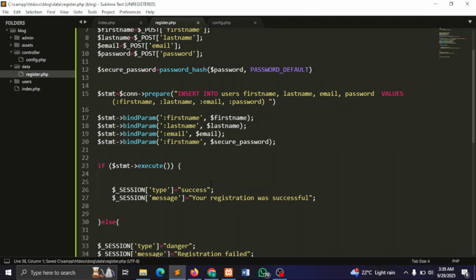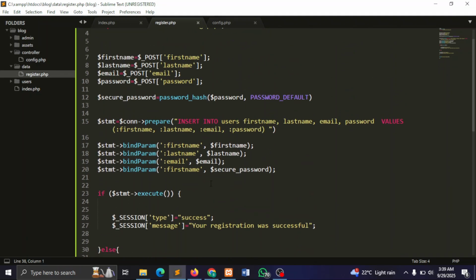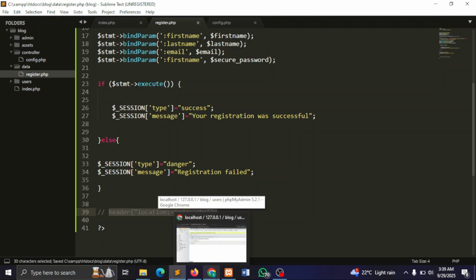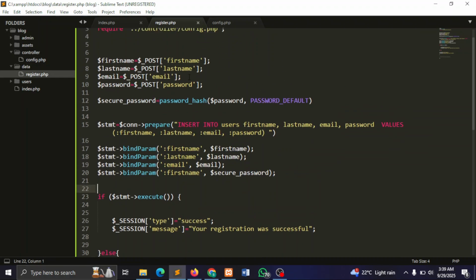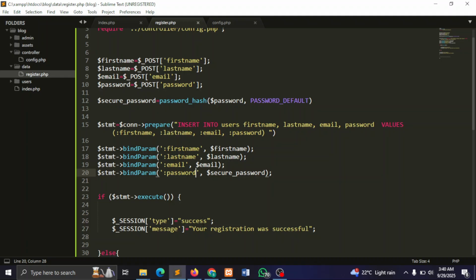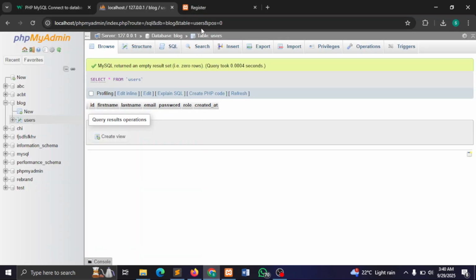Okay, so let's go ahead and test this out. But before we test that out, let's test this out without the header and see if users are being inserted successfully. But before then, let's debug and see if there's any error. So currently we've not bound our password, so let's bind the password. All right, so let's test this out and see if the user is going to be inserted to our database successfully, or if there's an error somewhere.